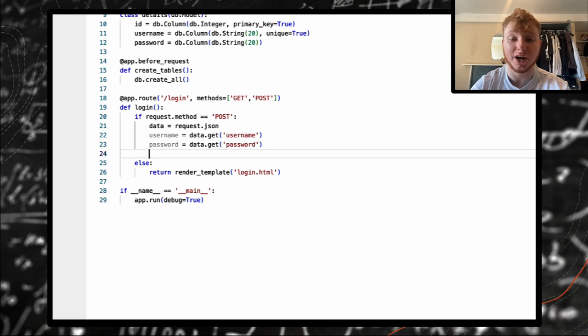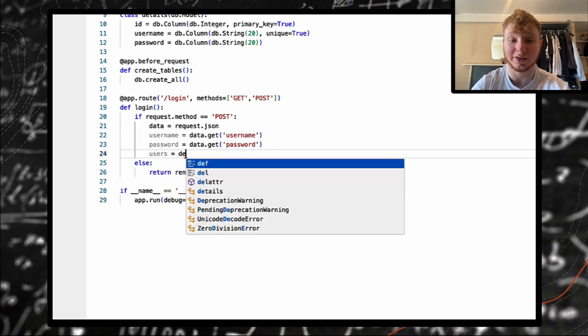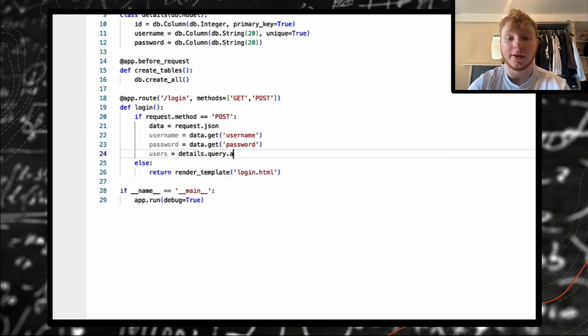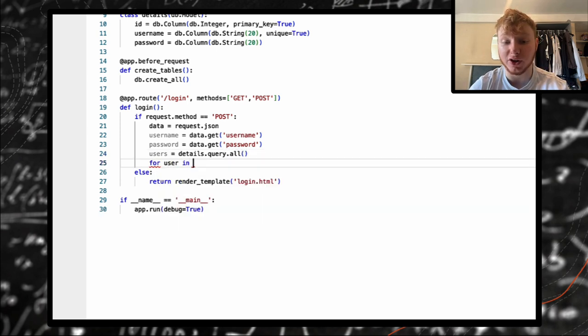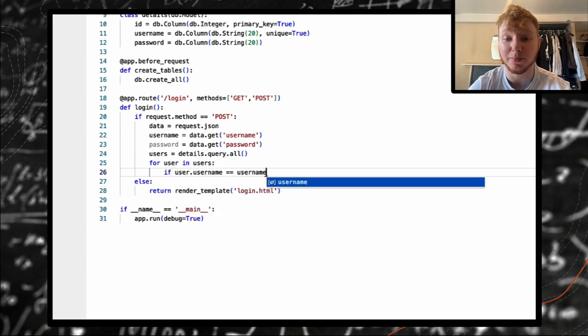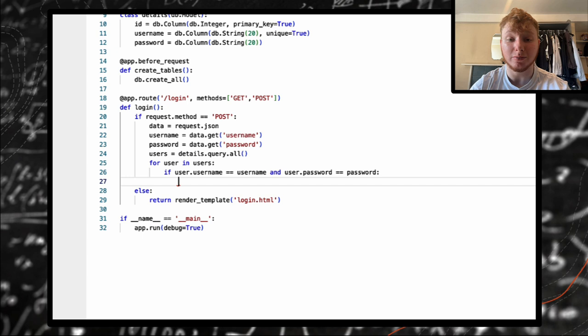Now from last video we get all our users in our database from details.query.all. Then we go through each user with for user in users. Then for each user we're going to check if the username and password we receive match. Now remember from earlier I said I won't leave you in the dark. Well, here we are. If they do match, then we're going to return this as follows.